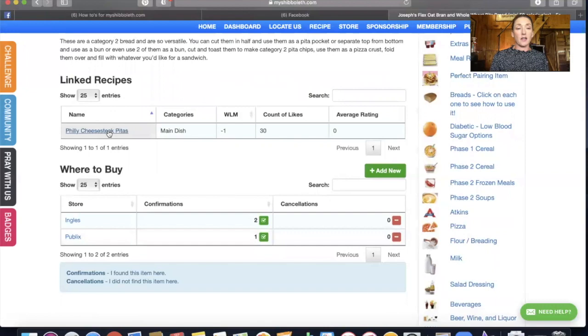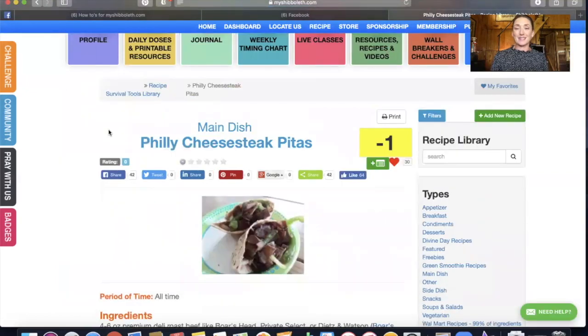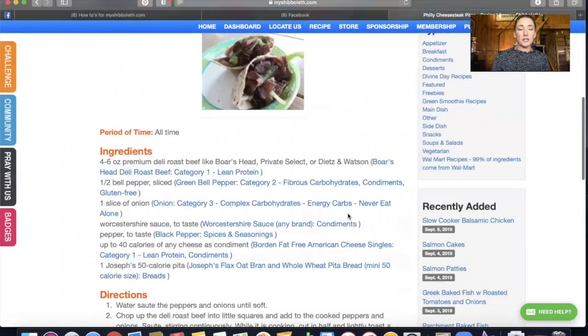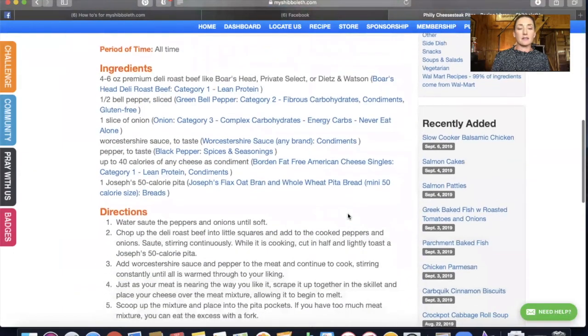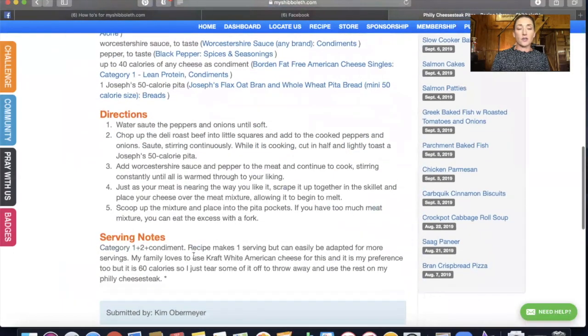Now, if we click on the Philly cheesesteak pita link for recipes, guess what? It takes us right to a recipe that calls for that Joseph's pita bread. It's a -1 on the weight loss meter. I've hearted it because this one's a really good one. It gives you all the ingredients that you need to make this, directions, and your serving notes. So it's a category 1+2+C, and the recipe makes 1 serving, but can easily be adapted for more.